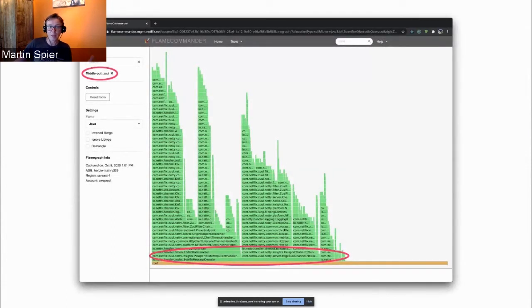Regular flame graphs, as I mentioned, are great for analyzing code paths bottom up. Reverse stack flame graphs are great for analyzing code paths top down. But sometimes you just want to focus on certain things in the middle, like libraries that are used in different code paths of the application, for example. So we created middle out merge, which allows users to select functions in the middle of the stack and merge out of that, either top or bottom. So it can go both ways.